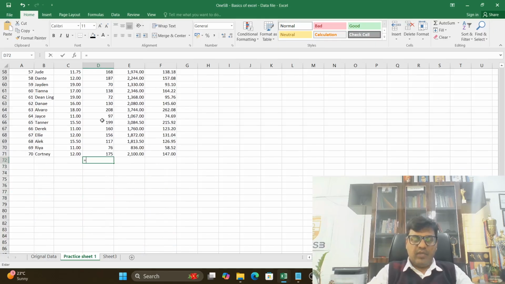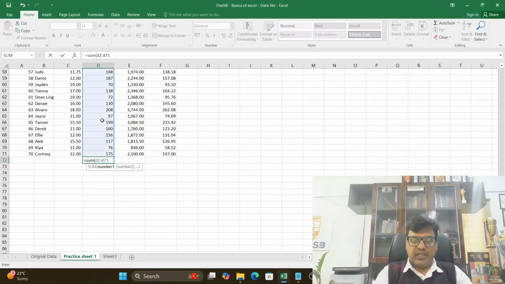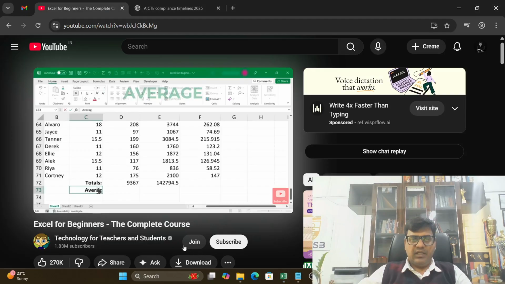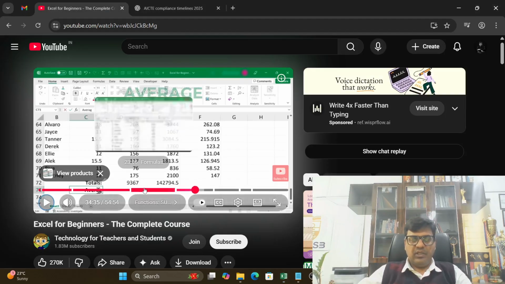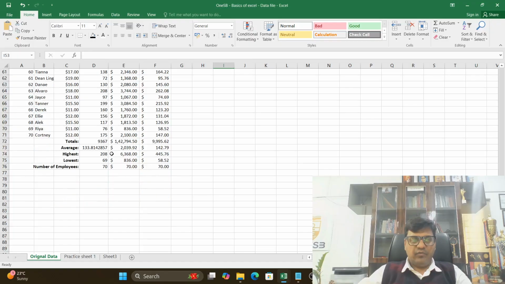Firstly, he was mentioning sum, and then he typed D2 colon D71. That is one way of doing it. A parenthesis means basically close brackets in simplified language, and here you see 9367, and that's what he's done here, 9367. You can match it, and then let's go to our original sheet also, where you can see 9367. I'm marking it in yellow for you to get it better.